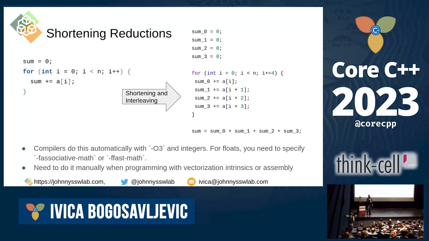Yes. So the colleague said that for floating points and doubles, when you enable these things, you don't necessarily get the exact same numbers. It can be a bit different in precision. So you don't need to do this, but if you want to check what's going on, you can look at the compiler assembly to see if it's doing it. And normally, for this simple example, it will do it.